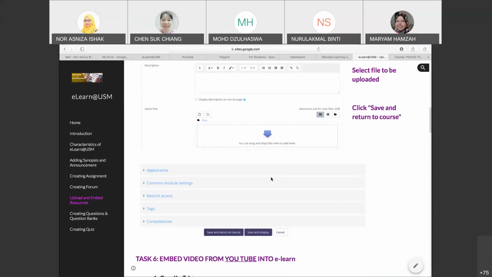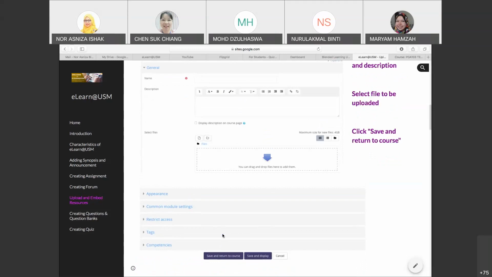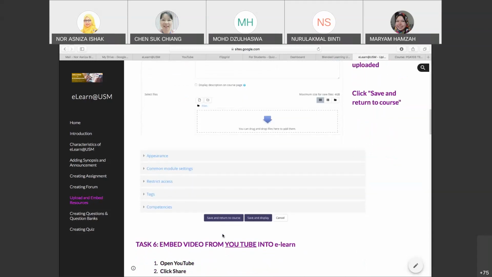And I would suggest that for the rest of the sections, you leave them as default, because there's nothing much for us to edit, and Save and return to course. Okay, you can Save and display first so that you will see whatever you have uploaded, but just Save and return to course, and it will directly bring you to your course page, and you will see what happened on your course page.